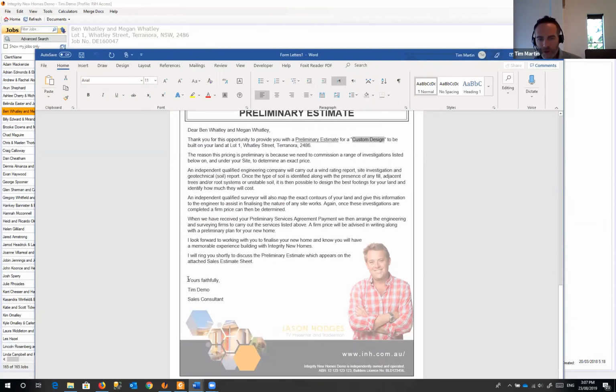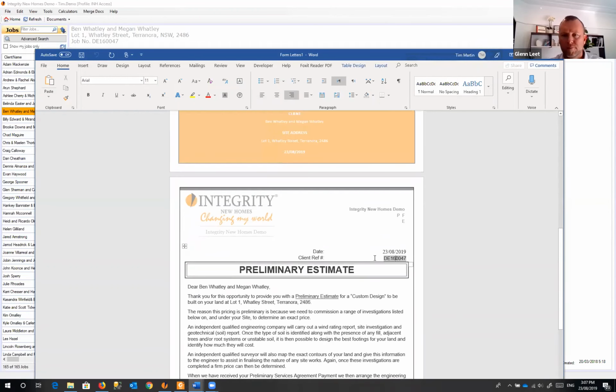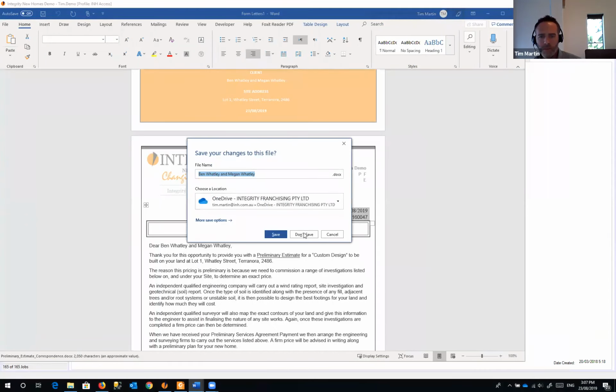All right, so down the bottom too, it's actually referenced the sales consultant. So the sales consultant for this job is pulled in for this particular letter. And at the bottom in the footer, you'll also see that your business name will have its details populated here too. So you have ABN number, builder's license number. All right, there's a reference to the client job number there as well. I'll just close that one down.